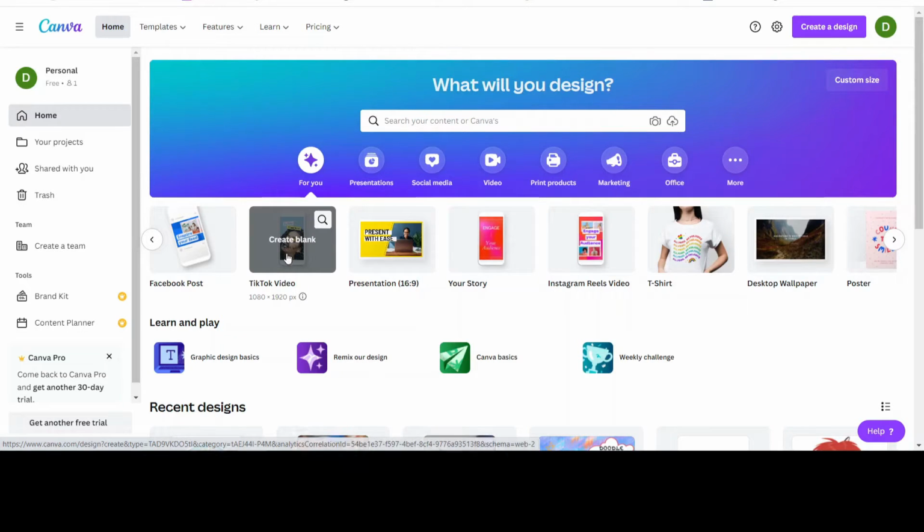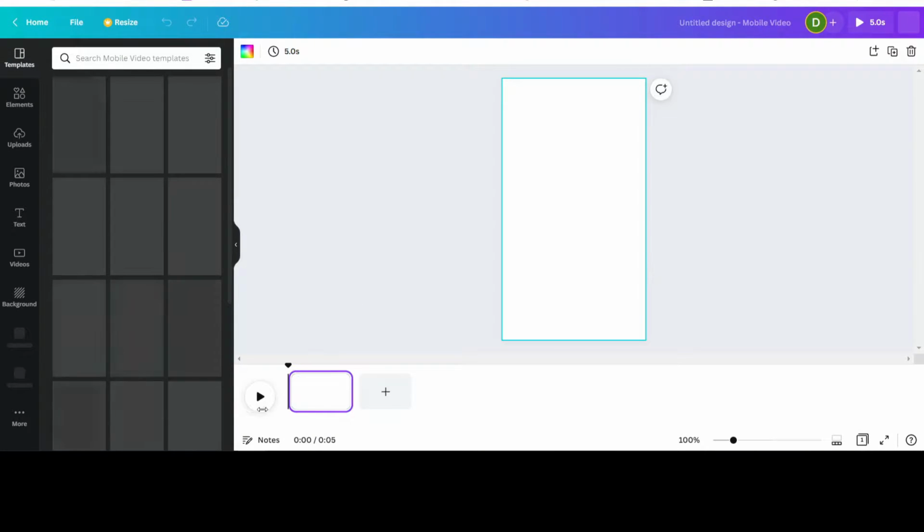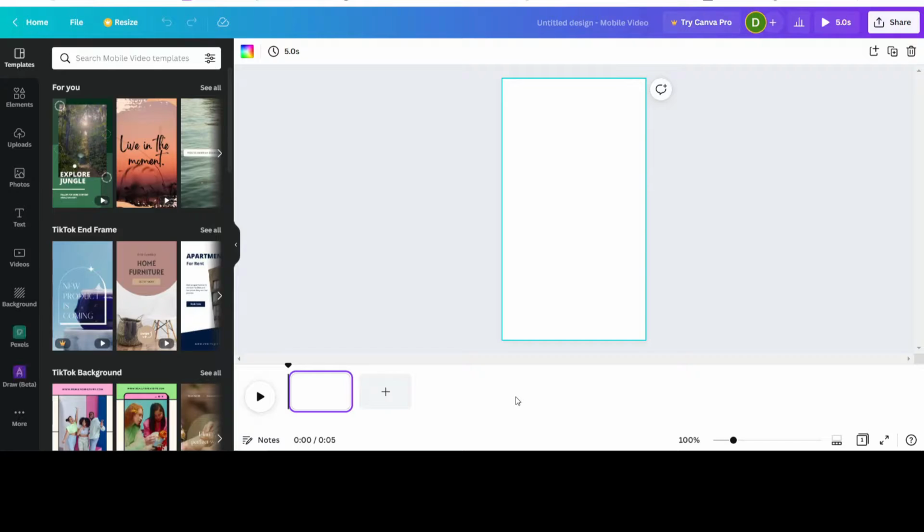Okay, so all you have to do is just click here, and what it will do is open up a blank page here. Now, if you see at the bottom, TikTok is usually reels. So you have something here. Now they do have elements here for you. You can upload your own.